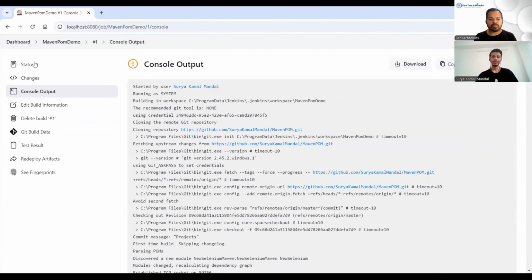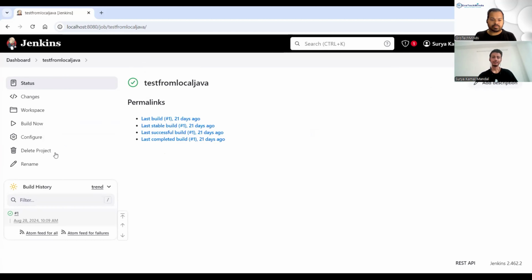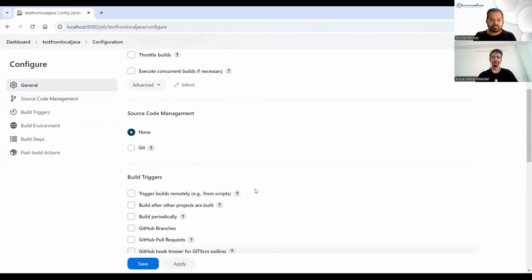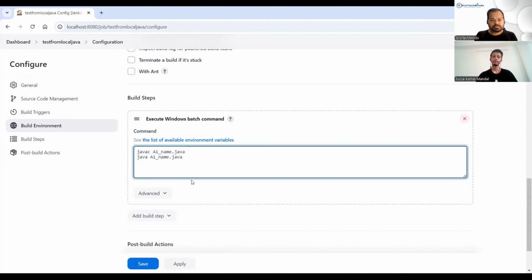Okay. And I guess I have integrated the Java also. I guess it is actually this one. So I integrated the Java. In Java, this is my local freestyle project. Inside that we have the build step. I have created this, written javac and the name of the file. Got it. This is good. Okay.